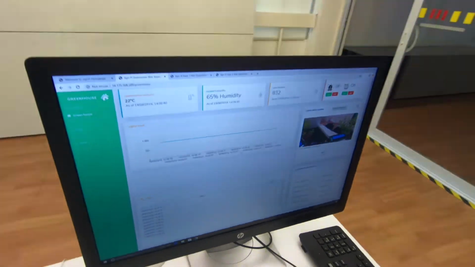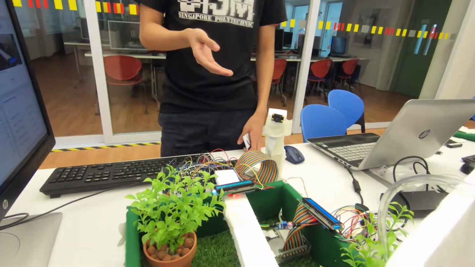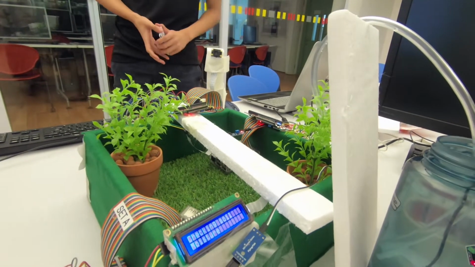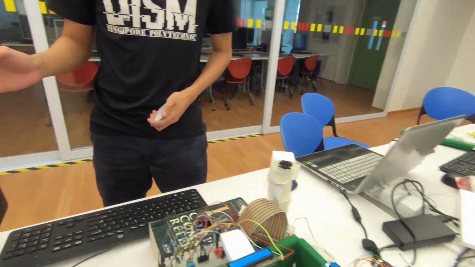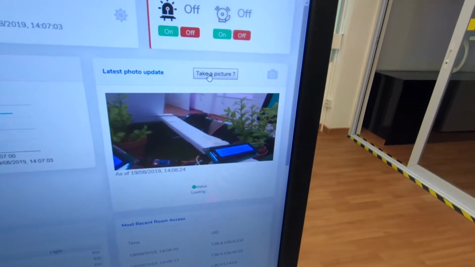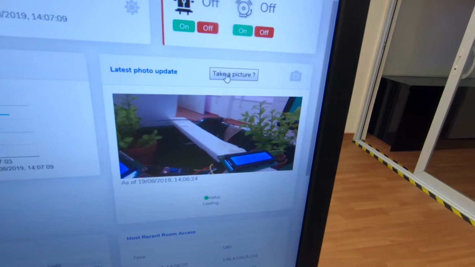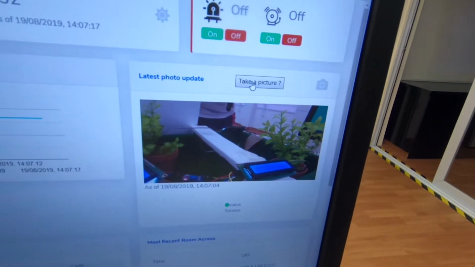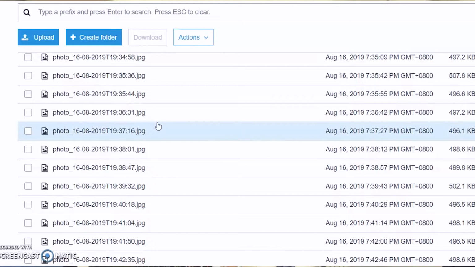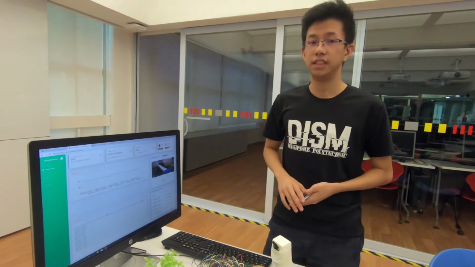Next, the feature I will be showcasing is the Pi camera, which is laid out so that it is able to capture an image that includes the entire greenhouse. If you take a look at the web application, there is a button for us to take a picture. If we click that button, it will take a while for the picture to be taken and uploaded. But once it is ready, it will update. As you can see, there was an update there. This feature is set so that it updates the picture every 30 seconds as part of security.